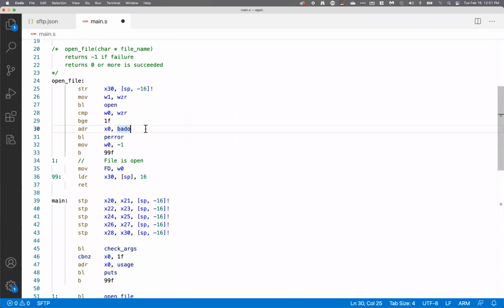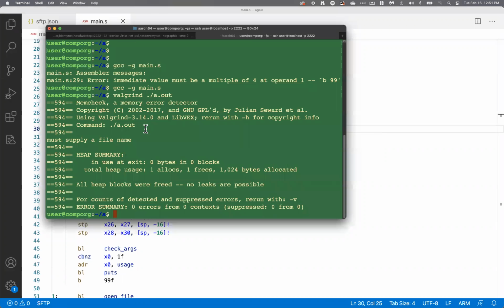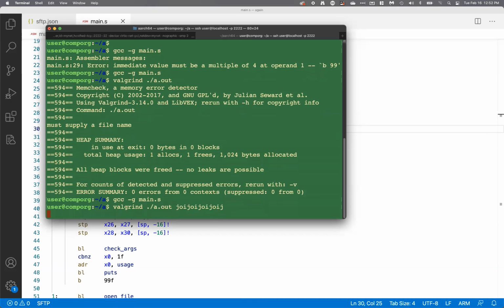So I wrote a little, let's test a little. And Rebecca, I know that you're asking questions about perror. So I'll show you what perror does. Valgrind a.out with a bad file name.